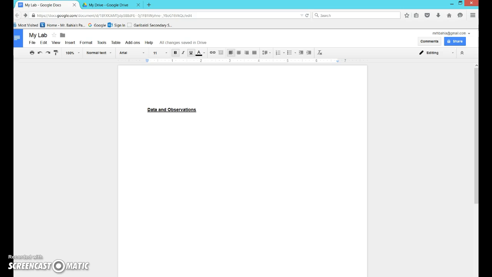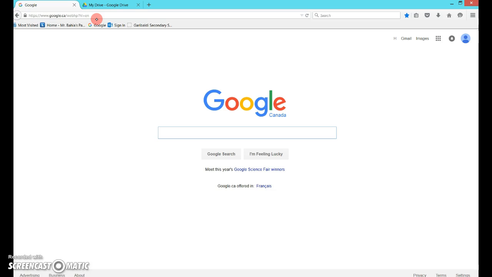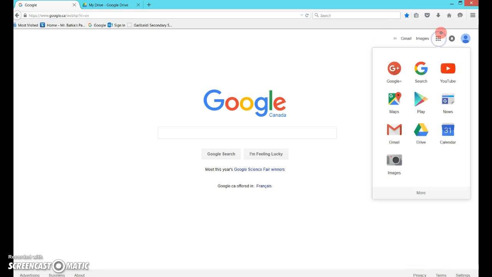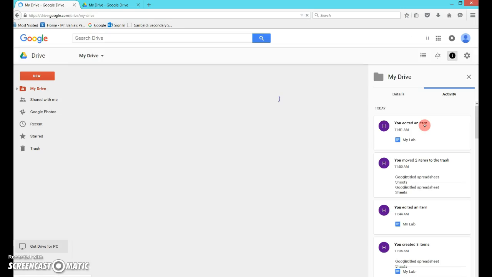The way you graph it, you want to go to Google Sheets. So what you want to do for Google Sheets is go to Google. Go to your Google account. You know you're signed in if you've got your name up there. That's me, I'm H. And you click on this thing. Go to your Google Drive. And there's all my stuff there.